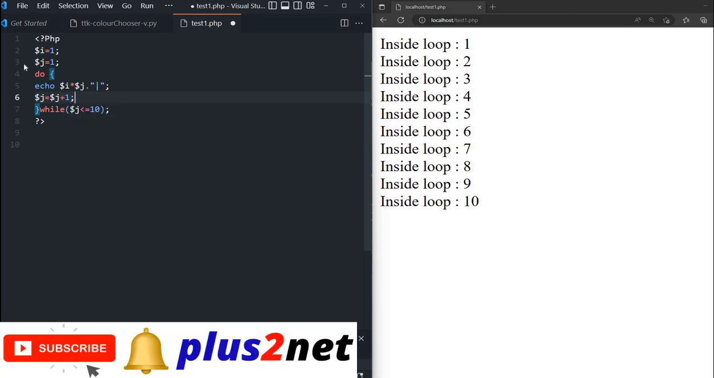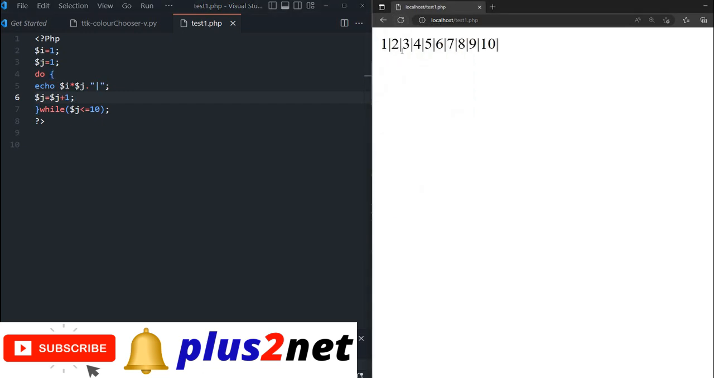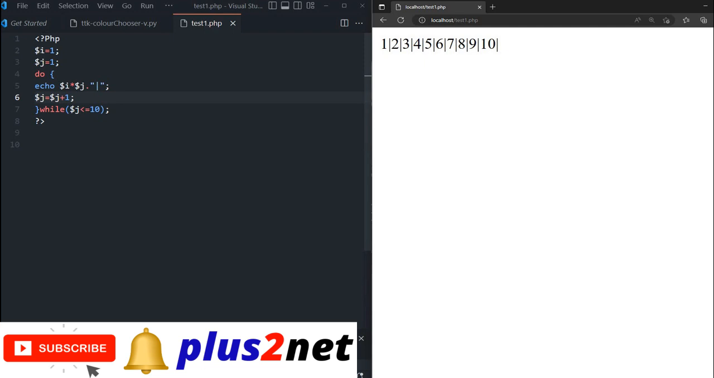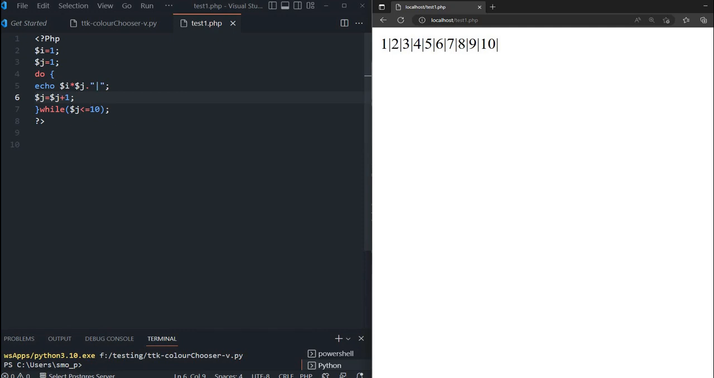Now that's all. Let's just save this and refresh it here. So 1 multiplied by 1, 2, then multiplied by 3, 4, 5, 6, 7. Because this $i value we are not changing, $i remained the same as 1 throughout this loop. So $i into 1, $i into 2, $i into 3, like that. The $j value keeps going 1, 2, 3, 4, 5, 6, 7, 8, 9, 10, like that. So that is why we are getting the ones table.